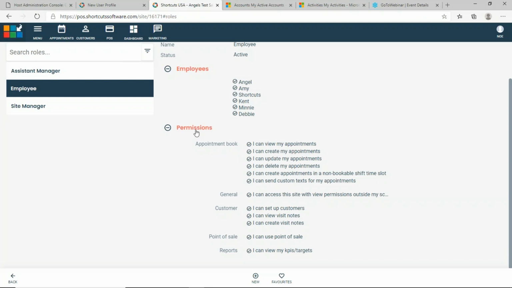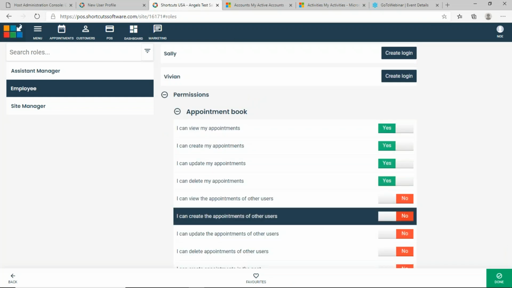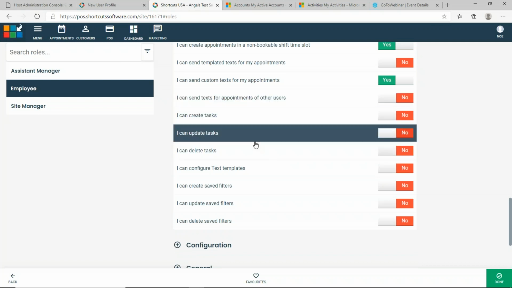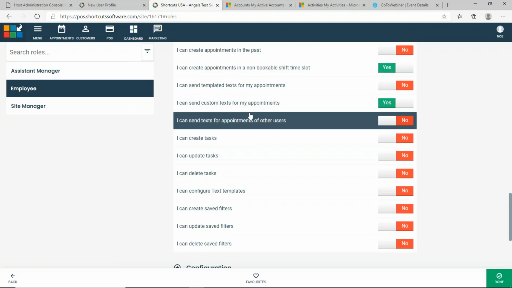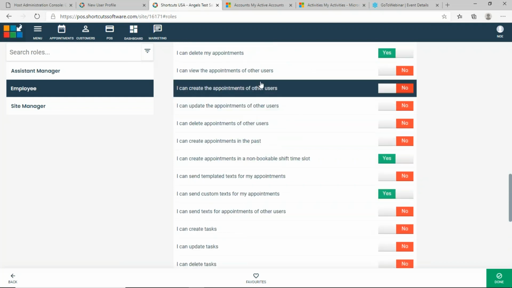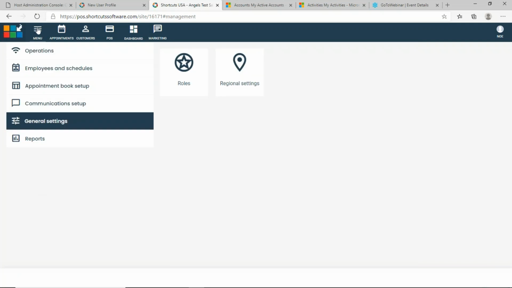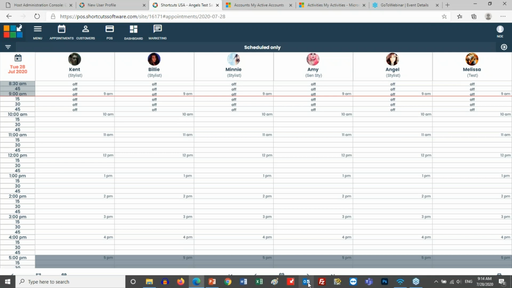You can also change these permissions. You can go to the appointment book specifically and say if you have employee access, you can actually change their permissions. So yes, they can do this, or no, they can do that for other employees. So again, we're going to expand on that when we go through the cloud settings in the advanced class next week. So let's go back to the presentation.